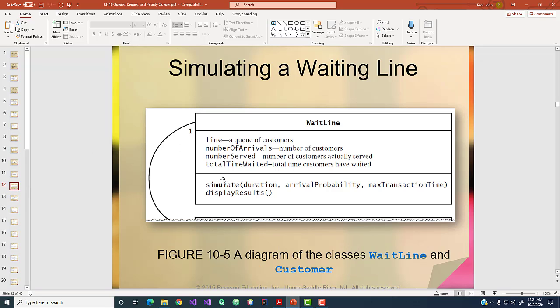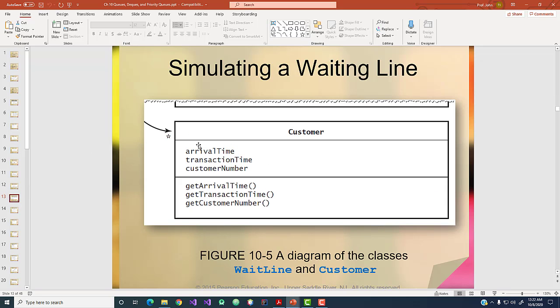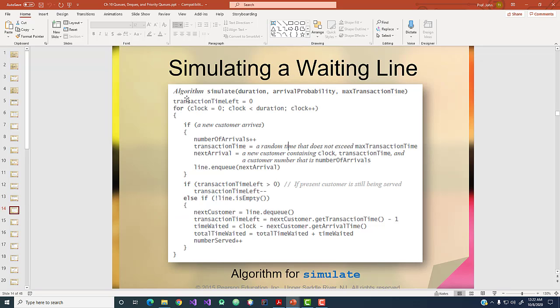So once you start the simulation, then it starts randomly going through and deciding whether a customer enters or leaves and things like that. And each customer, independent of the actual wait line, knows an arrival time, transaction time, and a customer number, and the ability to get this data as well. So here is an algorithm for simulate. It's a bit pseudocode-ish, although much of it's very similar to Java.